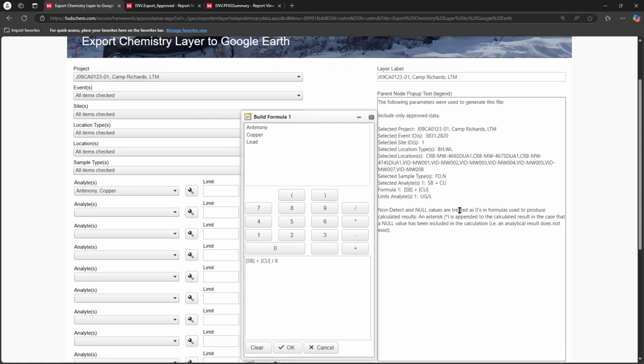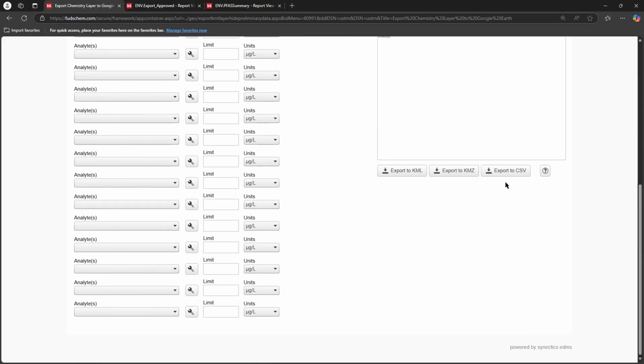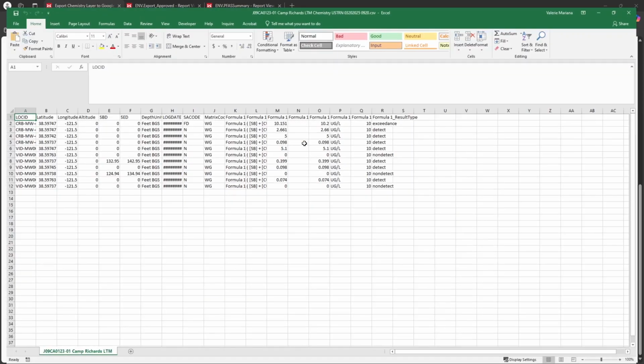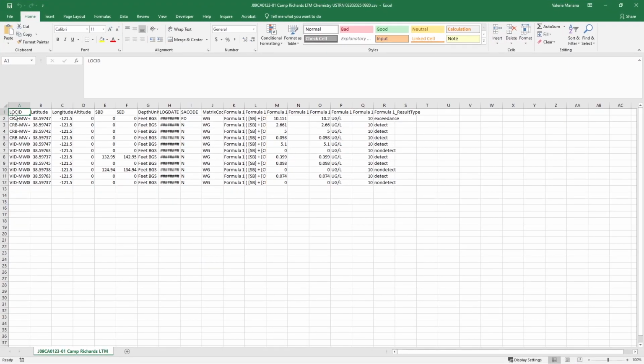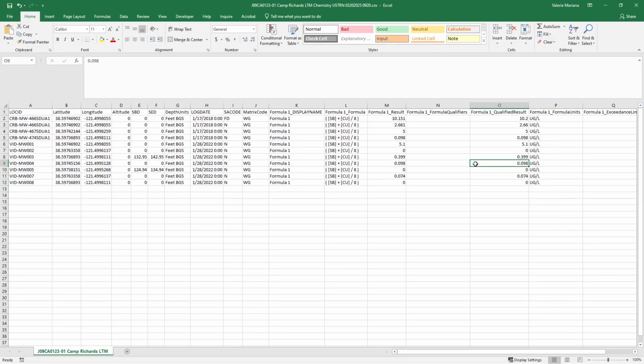If you include a limit, the results of your calculation will be automatically compared to the limit. Once your calculations are entered, click Export to CSV and open the file in Excel. Here, we can see the data in table format. It includes basic information about the locations and samples, followed by the formula and results. If you included a limit, the exceedance limit column will indicate if it was exceeded, making it easy to filter on exceedances.